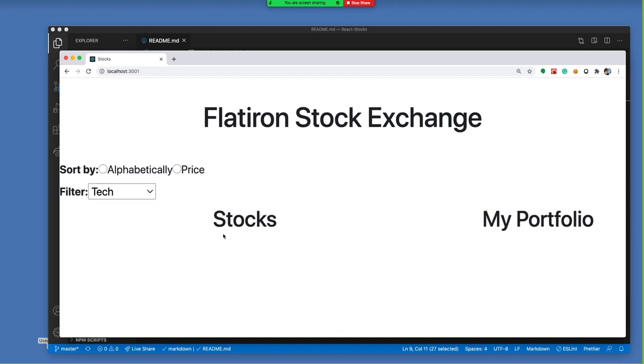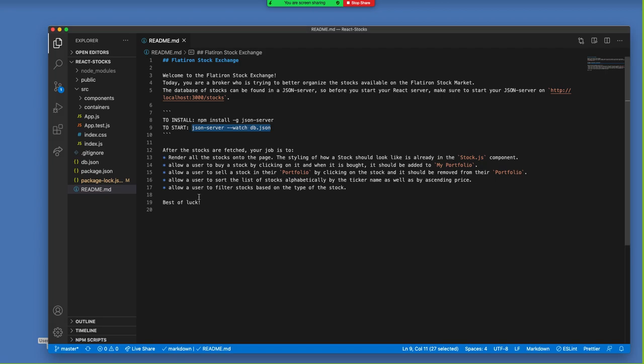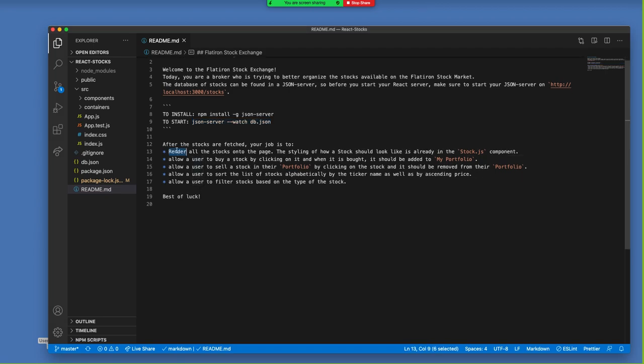But as for features, we will be able to view all of our stocks here. We will be able to have a portfolio. We will be able to add stocks to our portfolio. We will be able to remove stocks from our portfolio. And then we will be able to do some filtering with this search bar and some sorting with this alphabetical or price button. So our first one is getting all the stocks to render on the page.